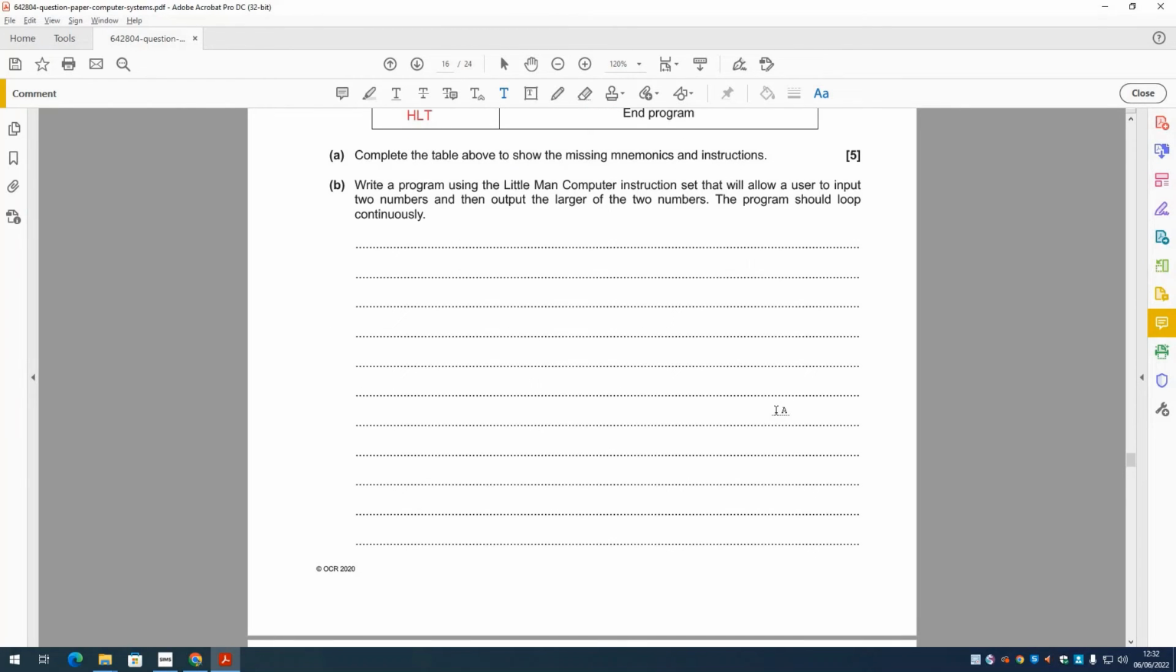Part B, write a program using Little Man Computer instruction set that will allow a user to input 2 numbers and then output the larger of the two numbers. The program should loop continuously. Okay, so two numbers go in and it outputs the larger one, and it just needs to keep going over and over.